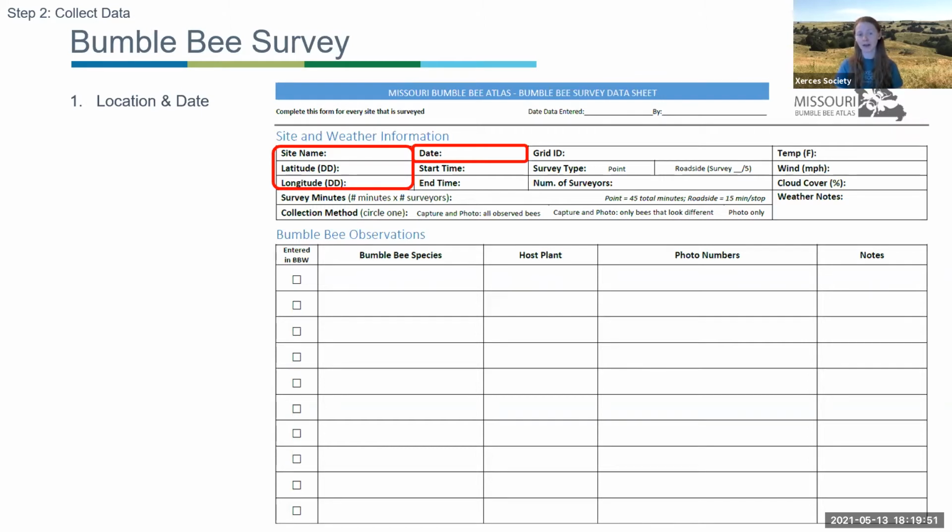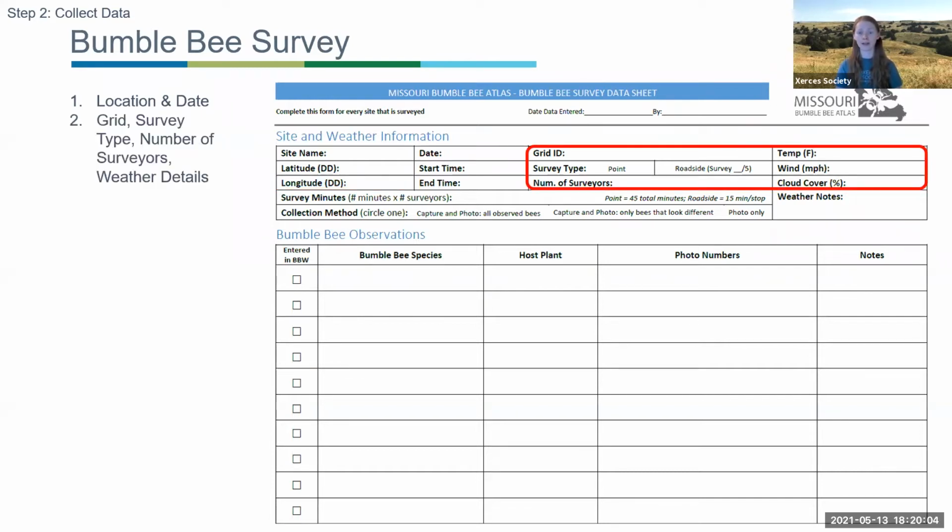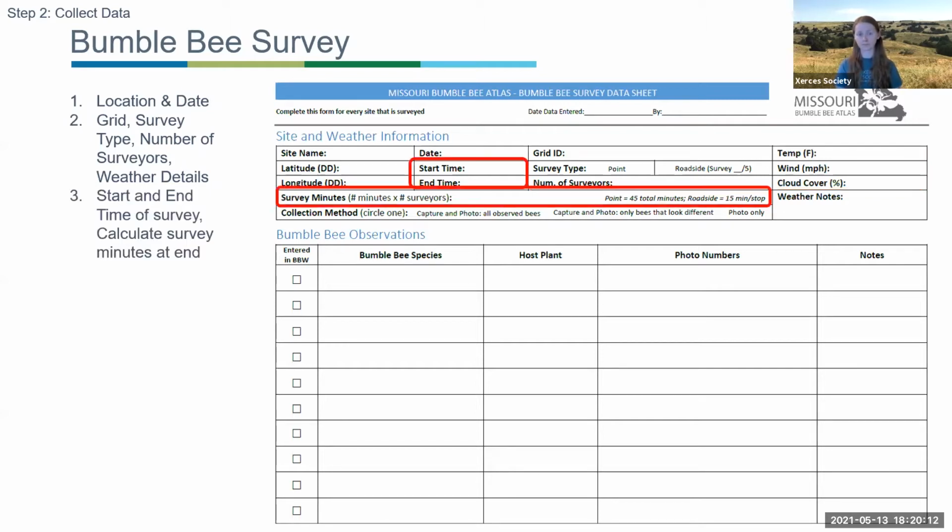So you're going to start by filling out your site name, and the site name can be anything. If you're out at your dad's farm, you can write dad's farm. You want to record your latitude and longitude and the date, and then you're going to fill out the grid ID, what type of survey you're running, how many people are surveying with you, and the weather information. And then you're going to record the time that you start your survey, the time that you stop your survey, and again, how many minutes you were looking. So for point surveys, it should be 45 minutes. For roadside surveys, you need a total of 15 minutes per stop.